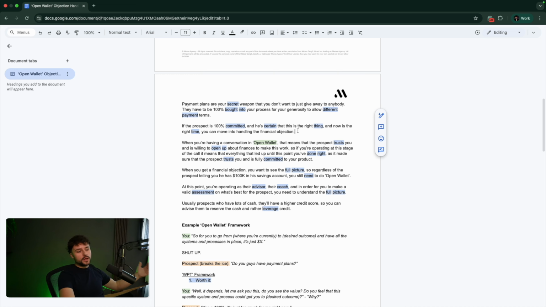So sometimes, and this is the perfect example, prospects who have a lot of cash will also have a higher credit score. So you can advise them to reserve cash and rather leverage credit. Because again, cash is the lifeline of the business. So why not just leverage credit to pay for something like this, right? So it would be a different perspective than if someone just has $100K in savings account and you don't go into open wallet and you're just assuming that they can take it out from there. Or maybe they have resistance to touching that savings account, because they call it a savings account for a reason, right?